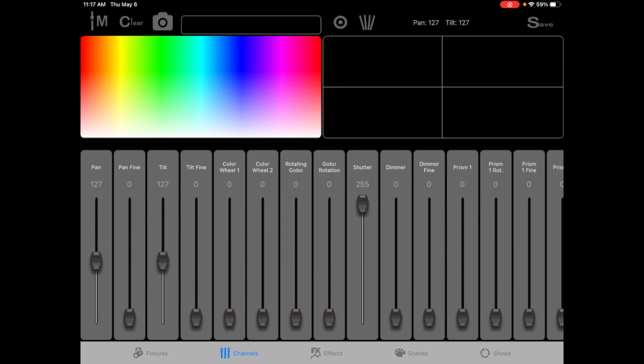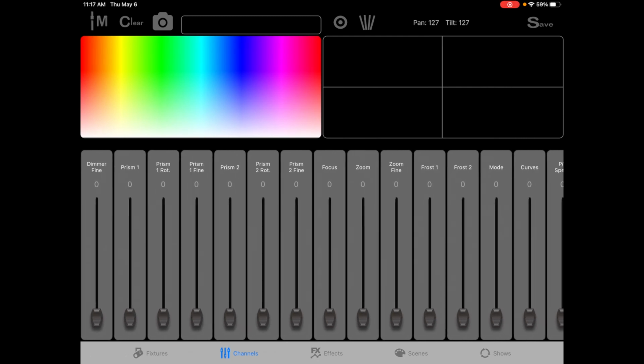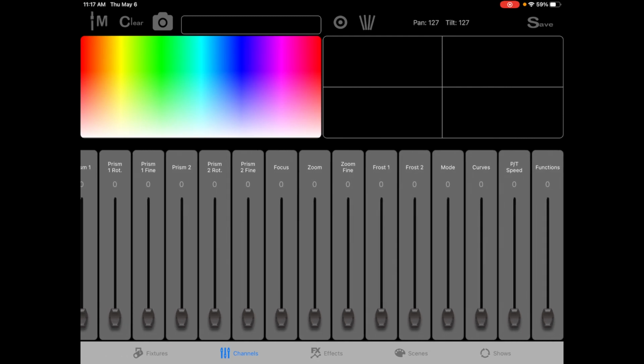Other channels I like to set, some special function channels on a moving light like this, particularly the focus spot. It's nice to be able to set the curves to a particular dimming curve that you like. I particularly like the S curve on this light. So what I'll do is I'll go in and I'll set the home value for the curves to 64.